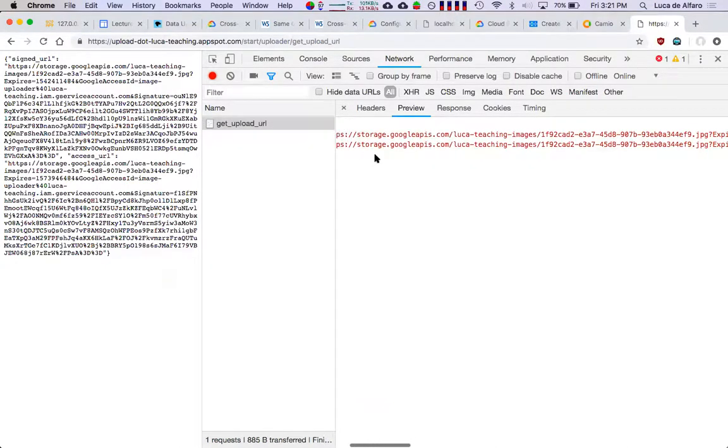Why are there two URLs? Because when you sign a URL, you are signing in detail what you can do with that URL. And I need to have essentially two URLs signed for two different purposes. One will be signed for you to be able to do a put for the upload, and the other URL will be signed in order to allow you to do a get, in order to later display the image that you have uploaded. So I need two of them, and so I'm replying with the two of them.